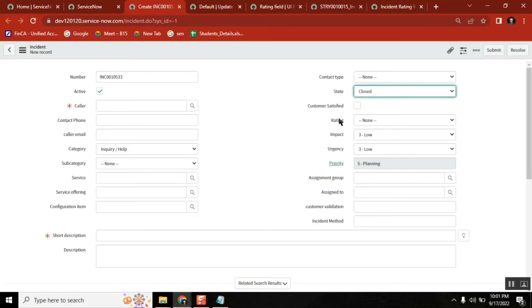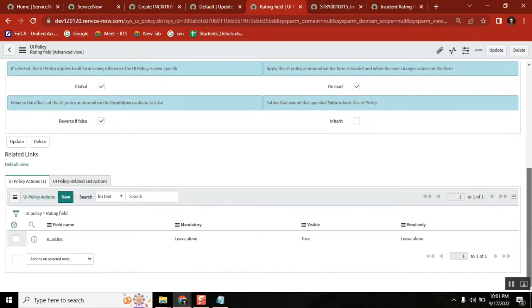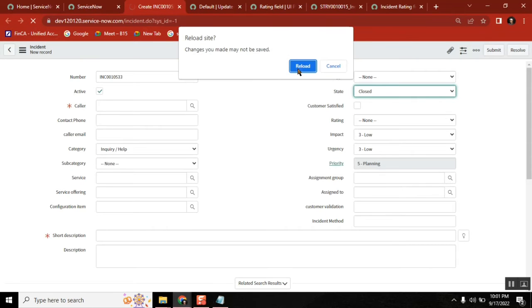Yes, sir. If you want to keep it mandatory also, you can keep it, ma'am. Here only, in the UI policy action, mandatory equal to true you can set. So it will show, and also it will force the user to select it. That way also you can control it, right? So let's test that also. Maybe that is a good use case.